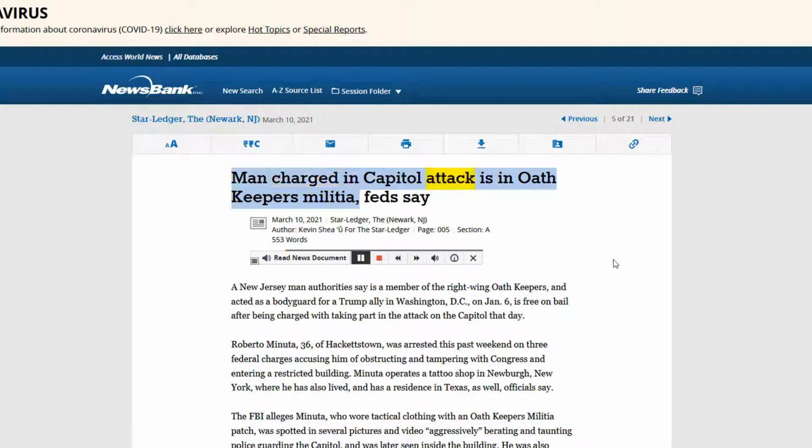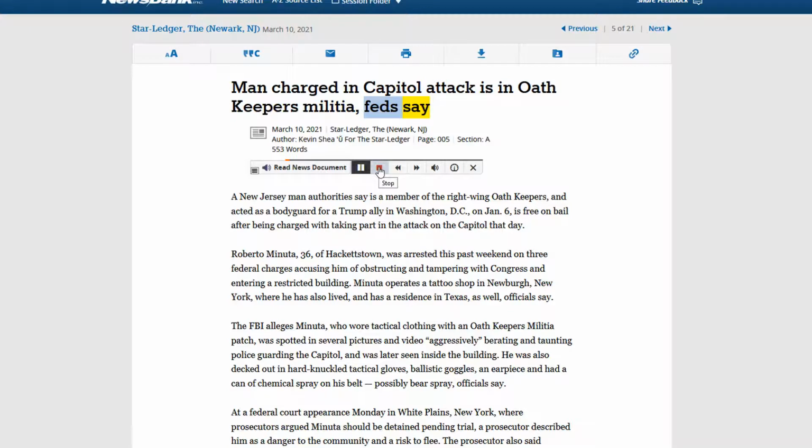Man charged in Capitol attack is in Oath Keepers militia, feds say.